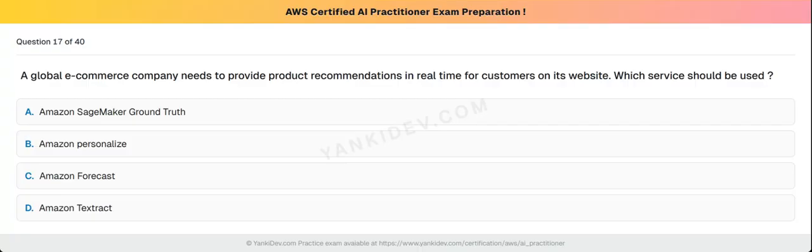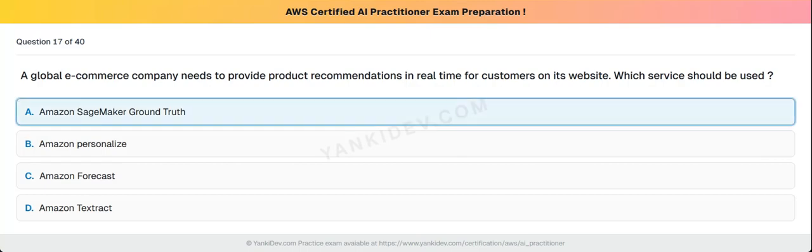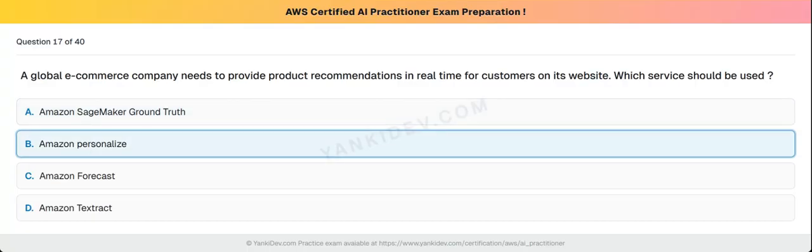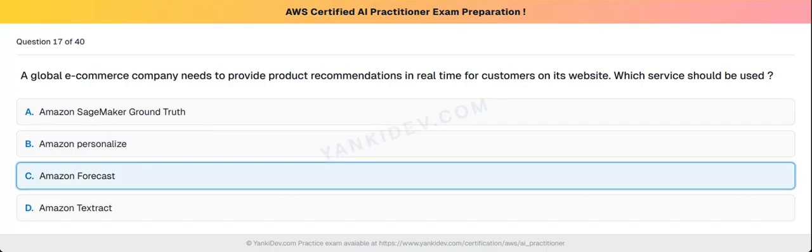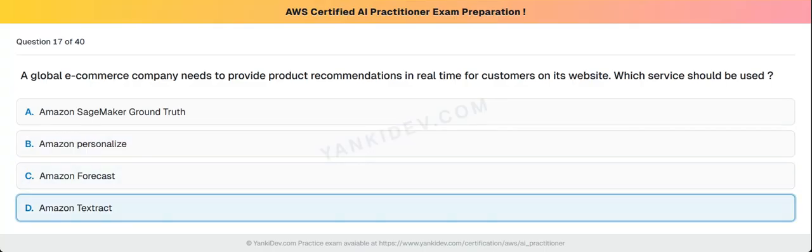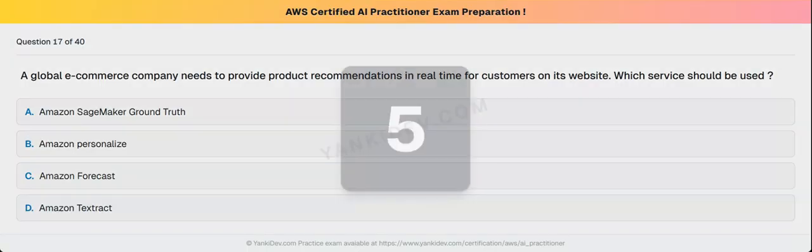Question 17. A global e-commerce company needs to provide product recommendations in real time for customers on its website. Which service should be used? Here are your options. Option A. Amazon SageMaker Ground Truth. Option B. Amazon Personalize. Option C. Amazon Forecast. Option D. Amazon Textract.